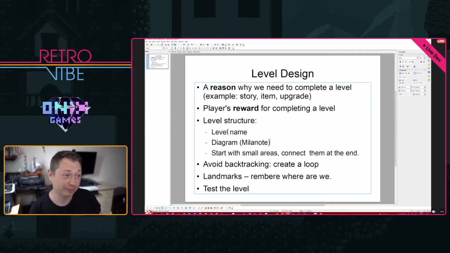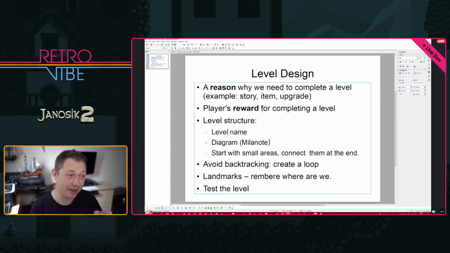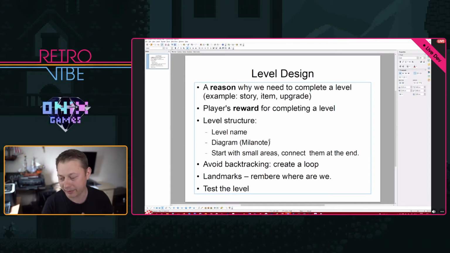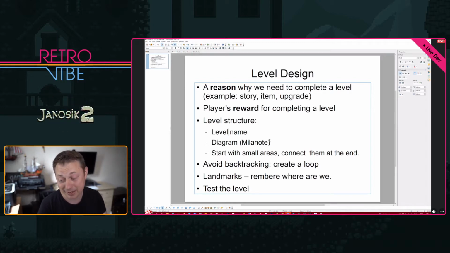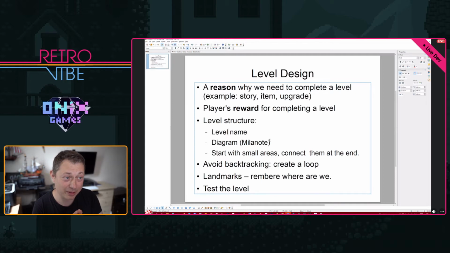Level structure. I start with a very simple thing, the level name. I suggest this to everyone who is designing levels. Do we have any game devs here? Actually, we have Small Bros for sure. He is working on a game called B.I.O.T.A. He streams on Fridays. That might be helpful for any game developers.